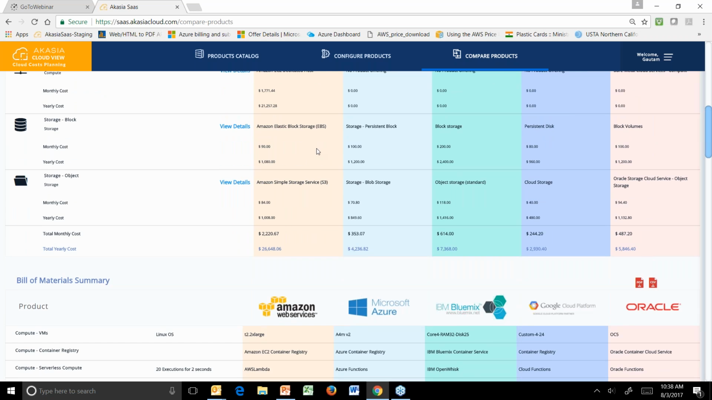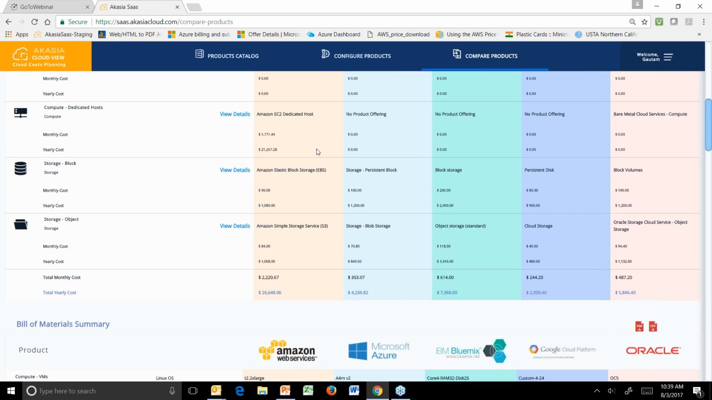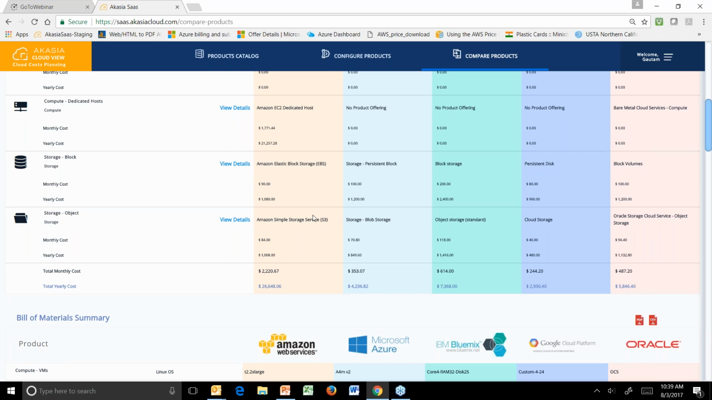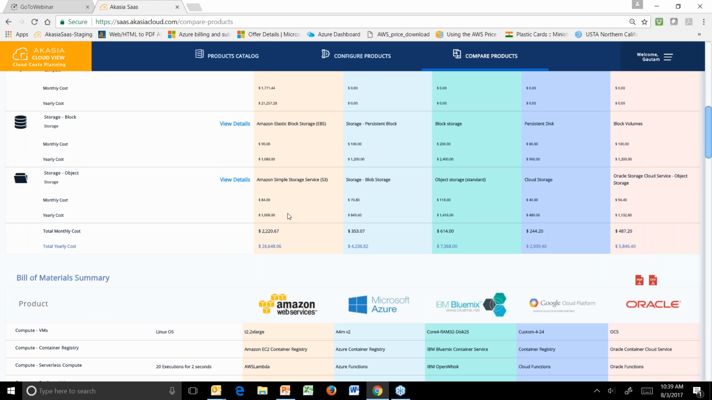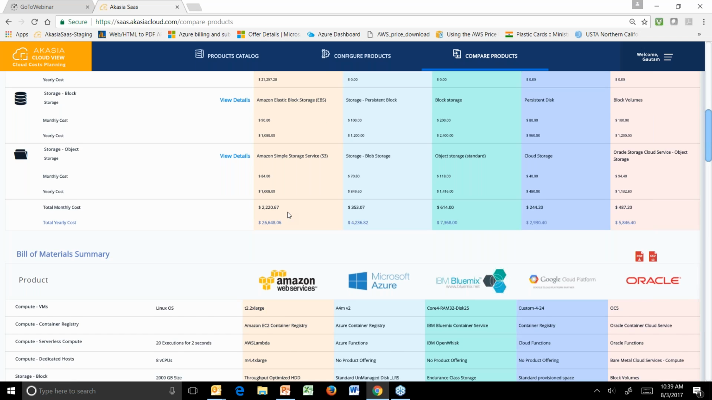And then dedicated hosts. Now, the reason why Amazon was showing dedicated host was because there is no dedicated host offering from the other guys, whereas Amazon does. So that's why Amazon looked big. And the block storage is there, and then the storage, object storage, and so on and so forth.